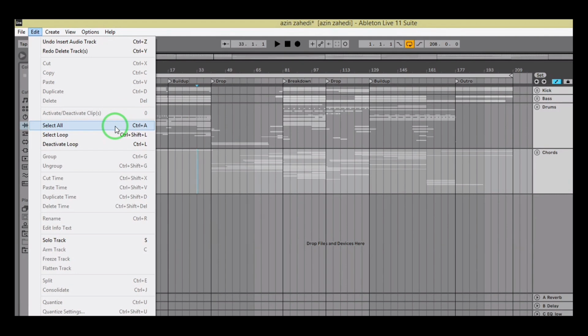5. Select all. Select everything in the current view, clips, notes, etc. 6. Select loop, deactivate loop. The options select loop and deactivate loop specifically affect the looping of clips. These options are available in various versions, but they are more accessible in Live 12 compared to earlier versions.